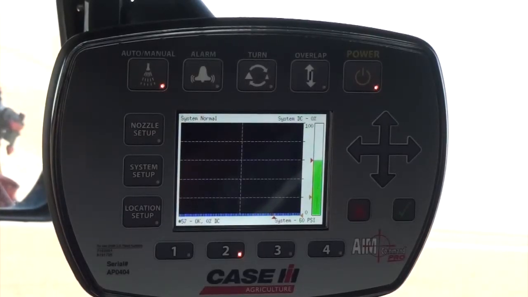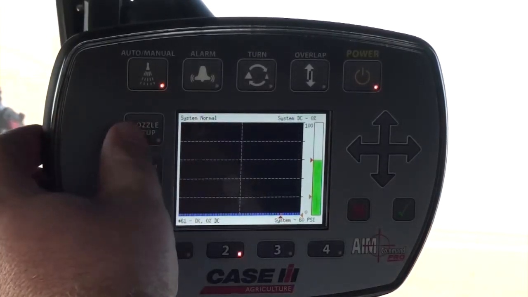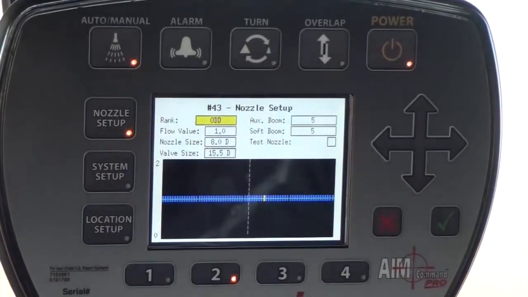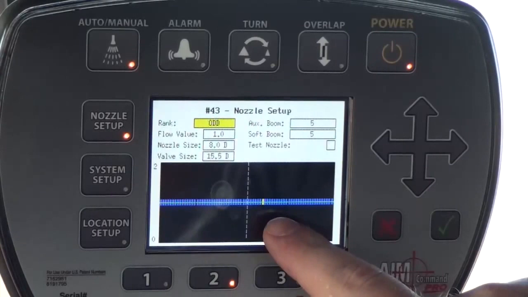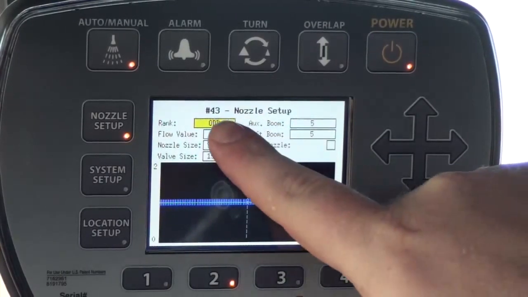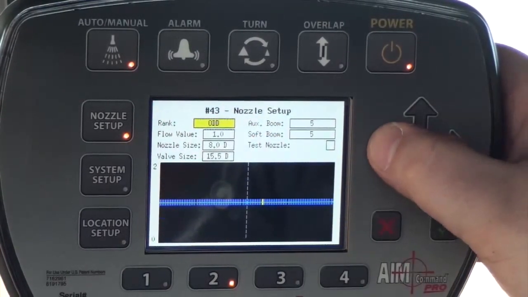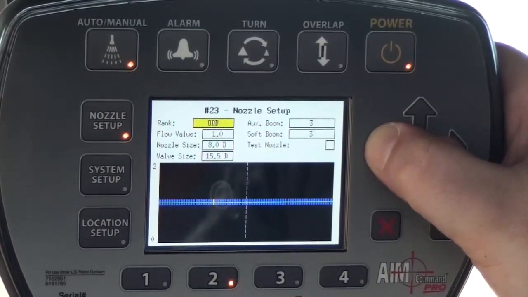To configure the nozzles to match what is presently on the machine, simply hold down the Nozzle Setup button until a menu appears. This menu will show the individual nozzle number across the top. Below, we will see several different pieces of information.